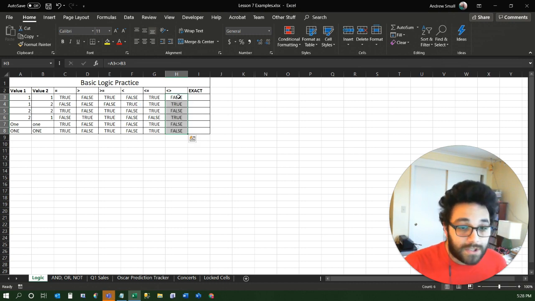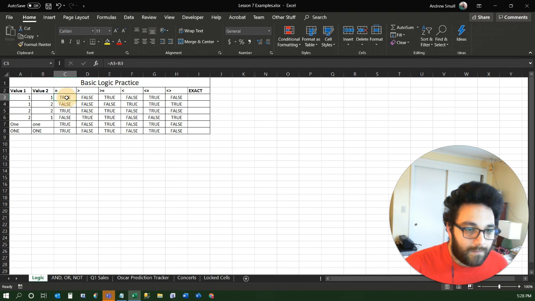So this is essentially the opposite or the reverse of this one, right? Anytime the values are the same, you'll get a true. Or sorry, anytime the values are different, you'll get a true. Anytime they're the same, you'll get false.